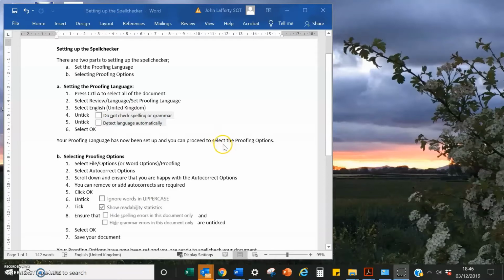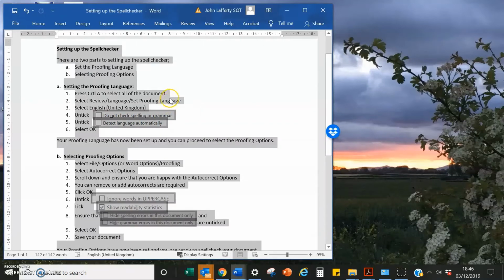So there are two parts to setting up the spell checker. The first is setting the proofing language and the second is selecting the proofing options. So to select the proofing language, the first thing you need to do is select the whole document, and you do this by pressing Ctrl-A so that you have selected all of the document.